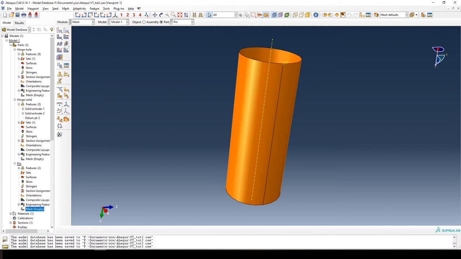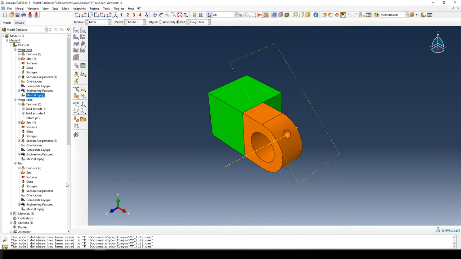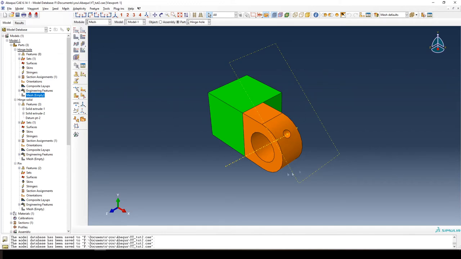Okay, so let's go to the first part, the hinge hole, and double click mesh. Let me expand this a bit further so it fits in nicely. Now we know this is orange, so we need to partition this bit to get it to be meshed properly, or we can use the fancy mesh tools of Abaqus. But just for completeness' sake, we are going to partition this bit further.